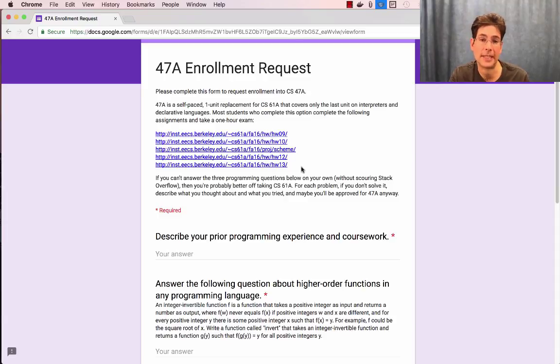You take that hour exam, you will get a grade. It's only possible to take this one unit course for a grade. That grade will not count in applying to the CS major if you're in the College of Letters and Sciences, but it will be on your transcript.